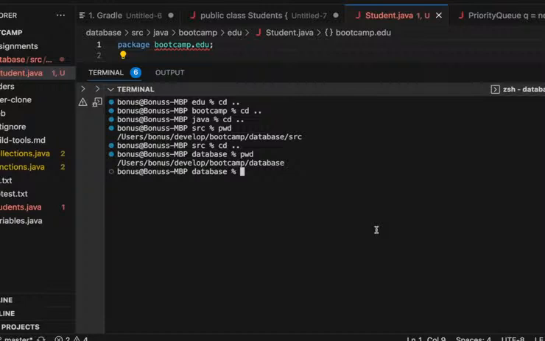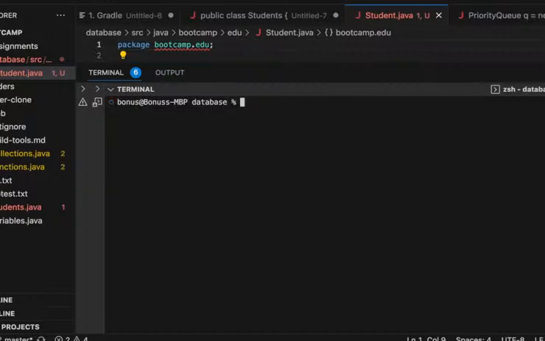So we move on. So we are in the root of the database, right? If you're in the root of your database folder, let's type Gradle init. Now, what is Gradle? Gradle is what we call a code building tool.